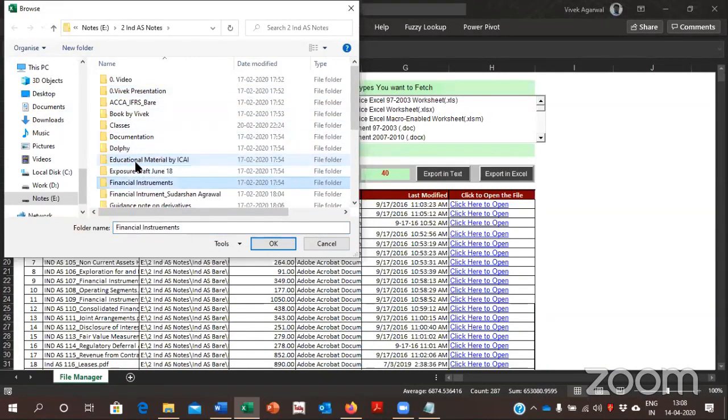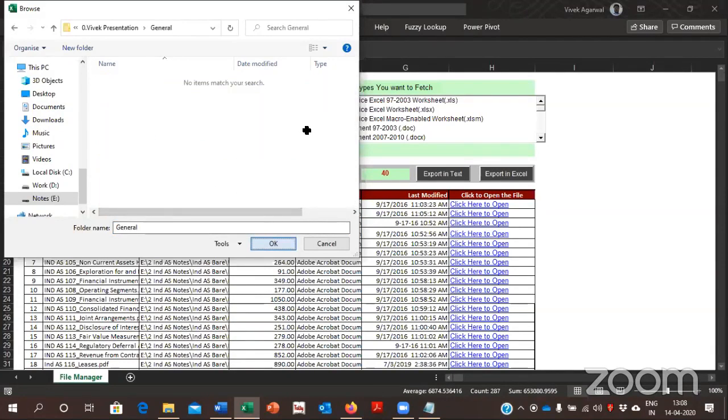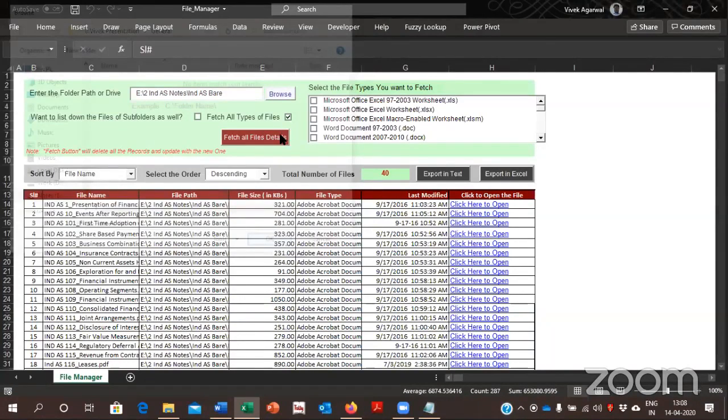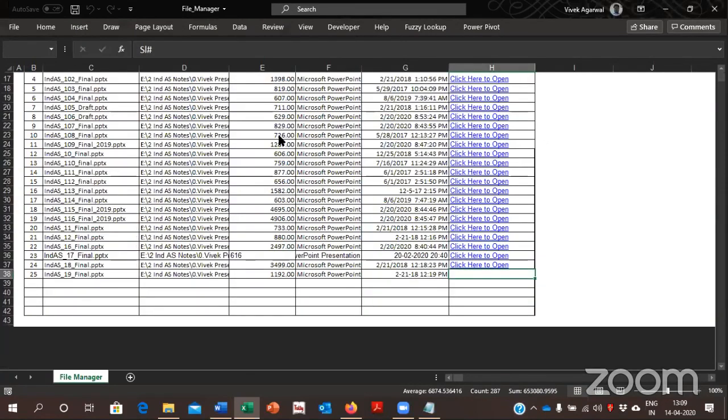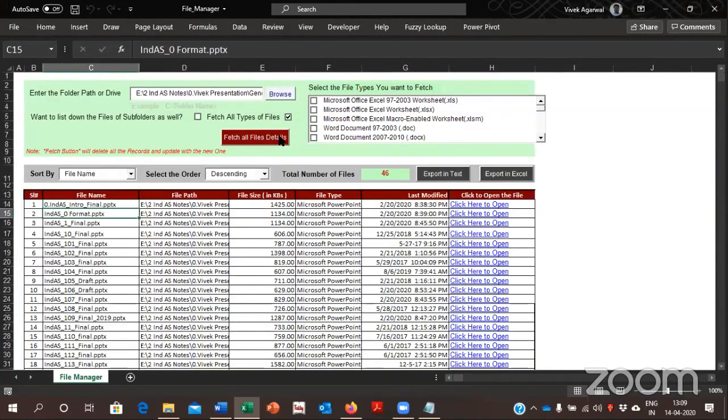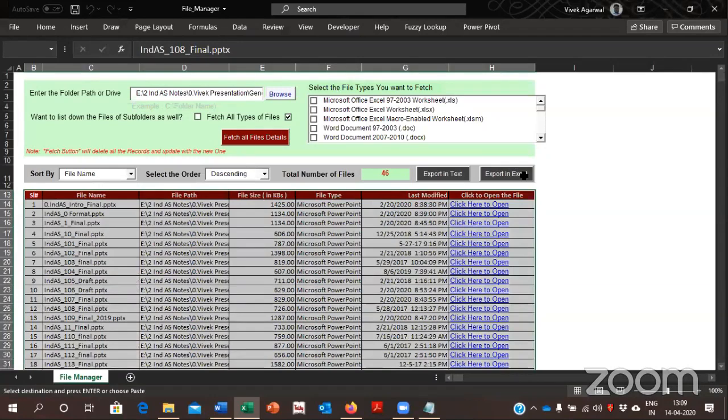Once I have this code, I'll go to Vivek presentation, general. Okay. Fetch all file types, fetch file details. What it gives me? It gives me all my PowerPoint presentations which I've made on IndAS 1, 2, 10, 111. I can just export in Excel. This you can use in your audit when you have multiple folders and files and you don't know where to get which file. You have this in an Excel sheet. It's a contents for you.